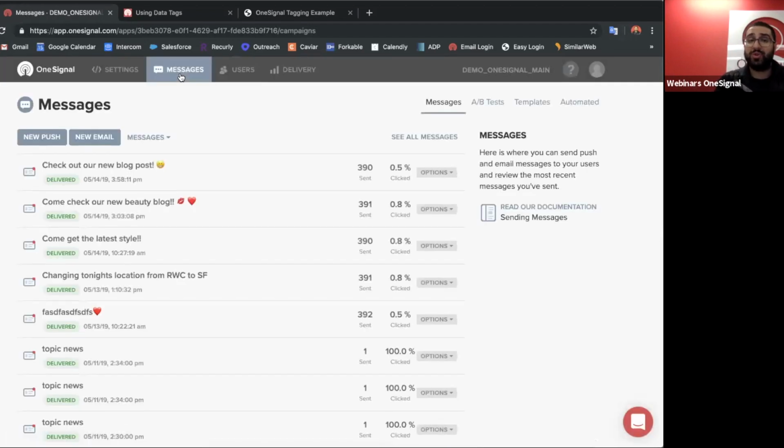Jumping in to actually creating a push notification, you're able to send all messages directly from the dashboard. But again, if you would like to do it from the API, that's also fine. This is where you actually create your push, so you're able to send push notifications from here.